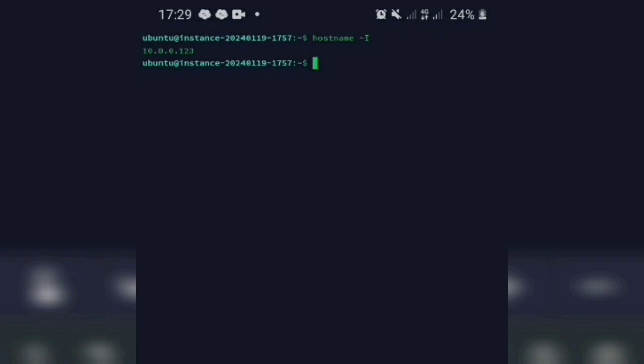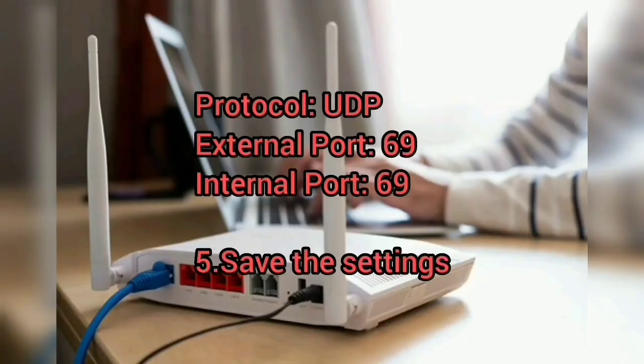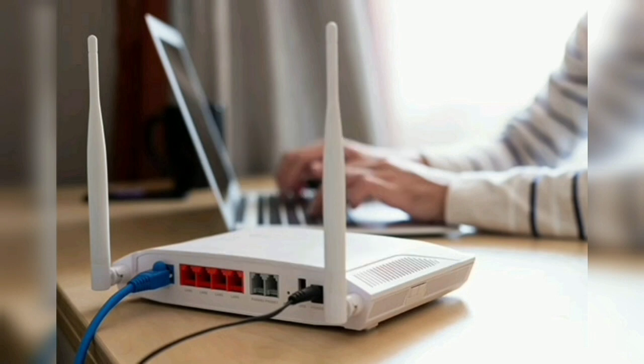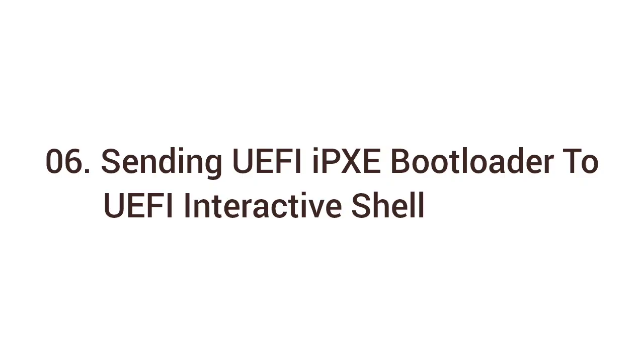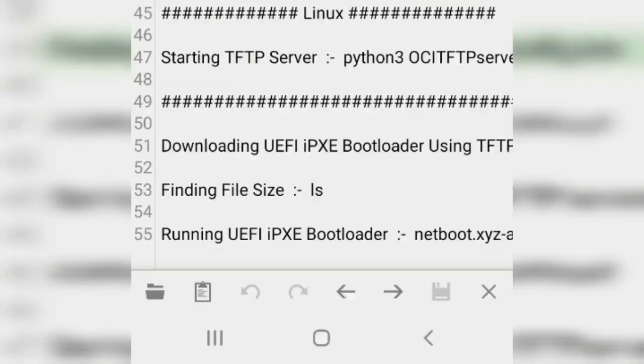Let's see other steps. Continuing doing port forwarding in router for opening port, optional. Protocol, UDP, external port, 69, internal port, 69. Save the settings. Sending UEFI IPX bootloader to UEFI interactive shell. Go back to fixing corrupted VPS.txt file.